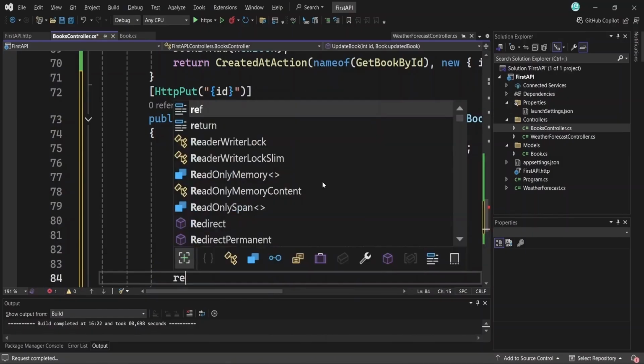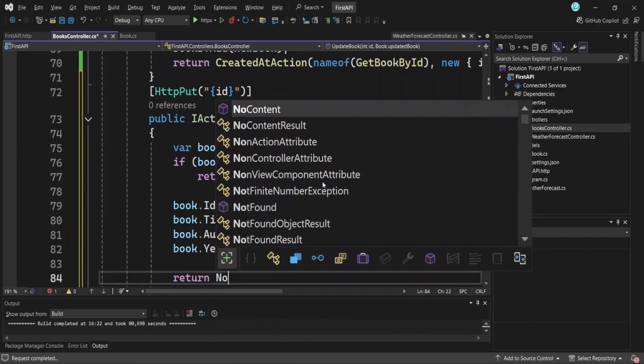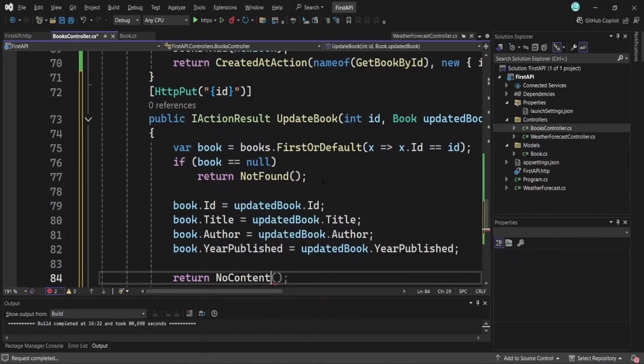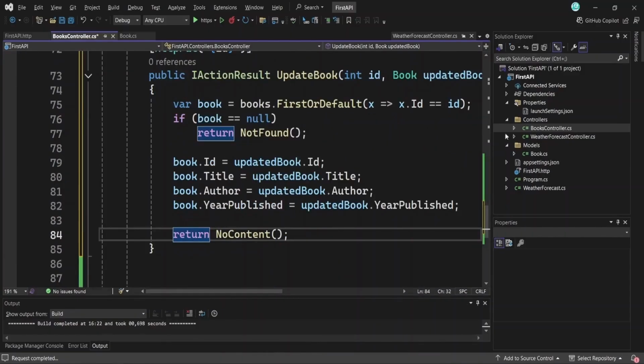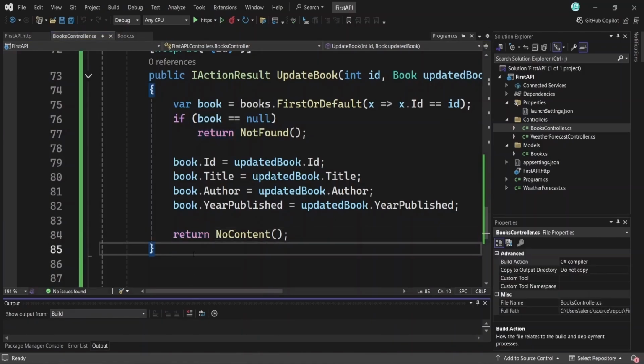Okay, at the end, if everything is successful, we need to return this noContent method, which returns a status code of 204, which means there was no content returned. That's how simple this method is. So let's just go ahead and test our API in the HTTP file.